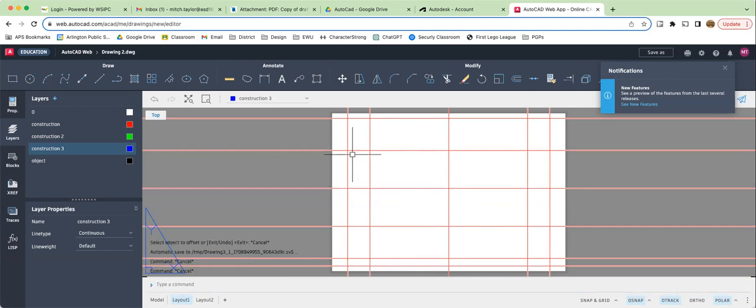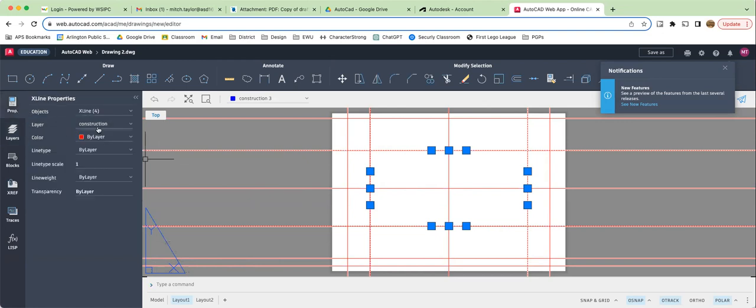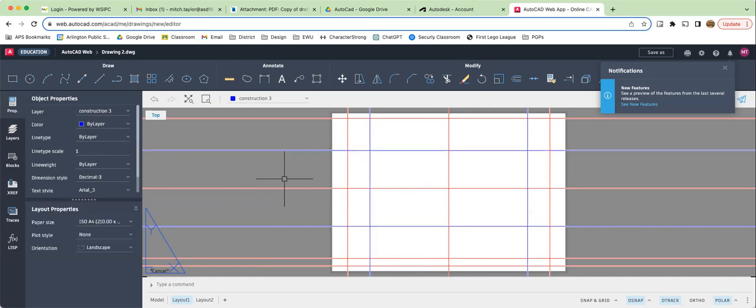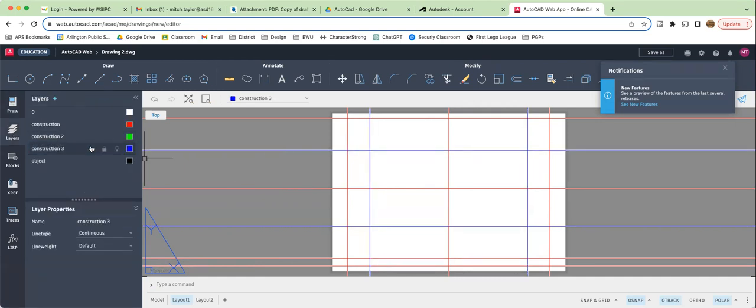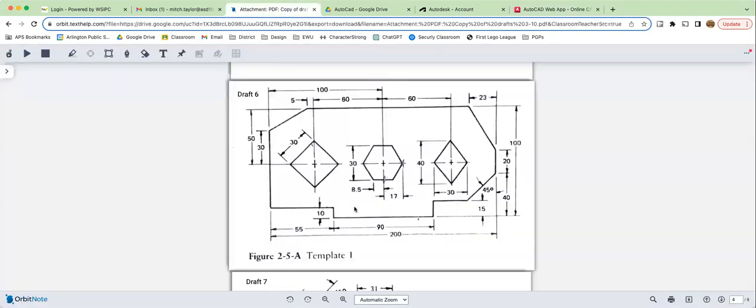Now let's show you how to change these into a different layer. Select each of the lines. Otherwise it's going to get confusing. Go to properties. We can change the layer to construction 3. And those will now be construction 3 lines. All right, later on, when we need to turn things on and off, we can do that. Okay, here's the outline of my drawing. Now let's start to work through and try to create this object.